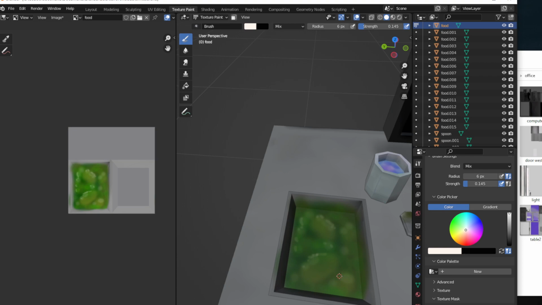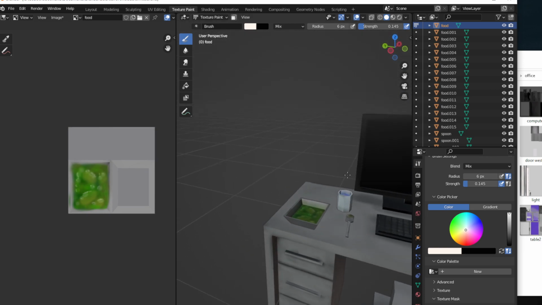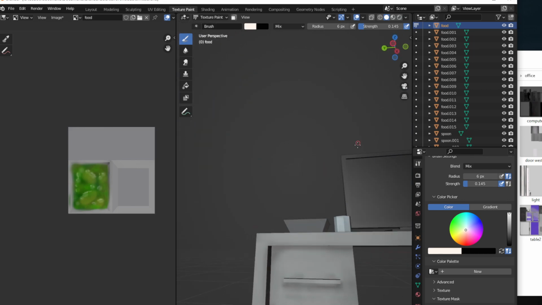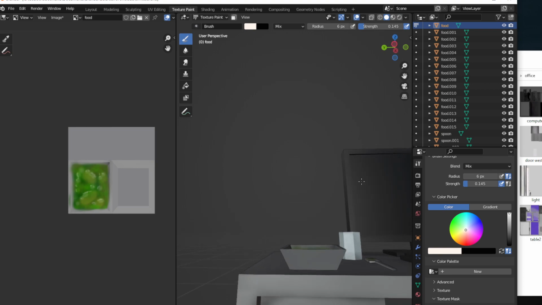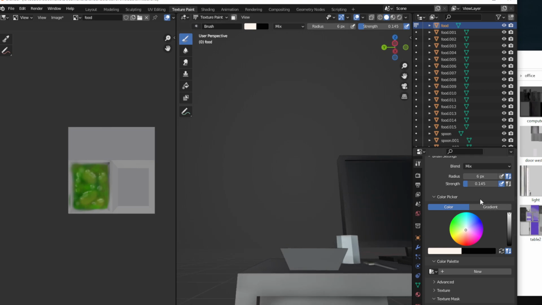Oh, that was a little weird. So yeah, that looks like a nice batch of Soylent Green. And then I want to maybe give a few more highlights to the actual bowl here.